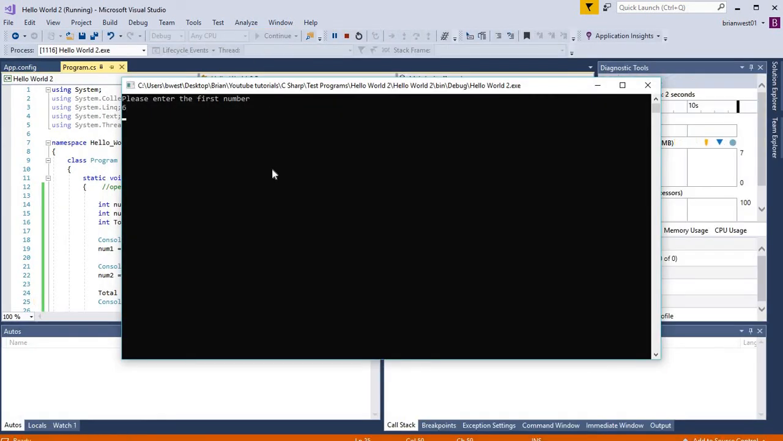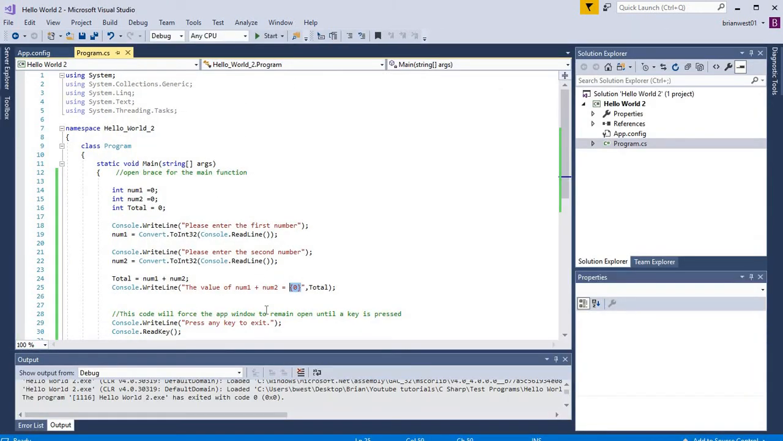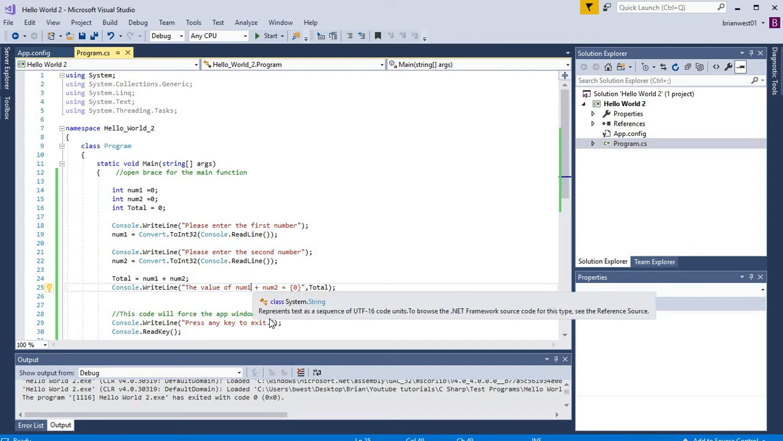So let's say 6 and I don't know, 12. The value of num1 plus num2 is 18. Now that's a little more useful. But let's say I want to make it even more useful. Instead of outputting actually num1 and num2, I want to output whatever the value is. So, let's change that up just a little bit.